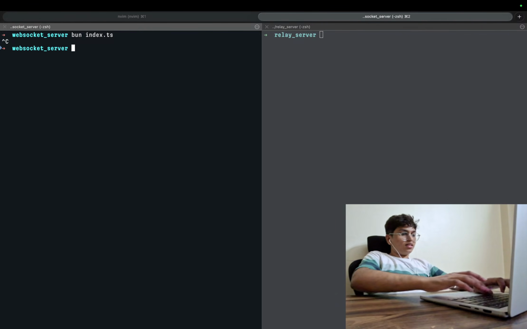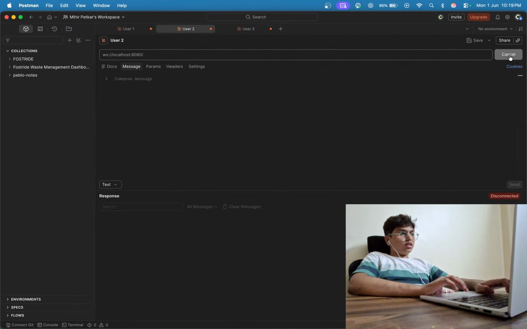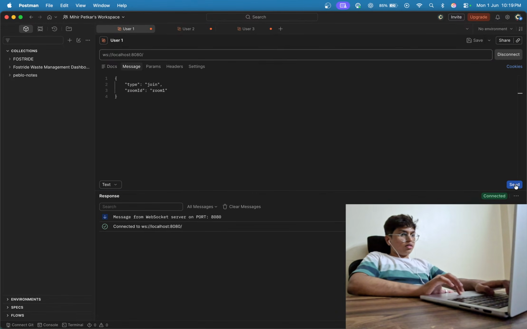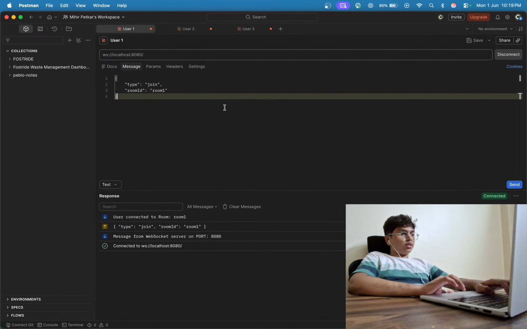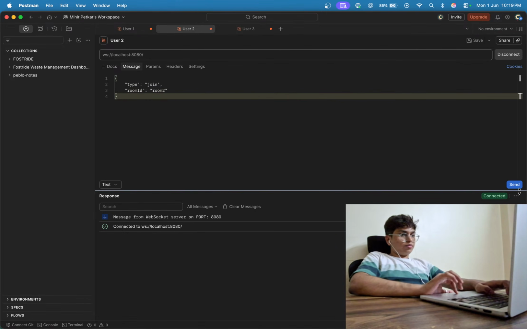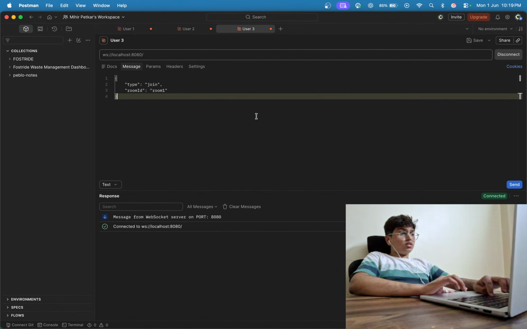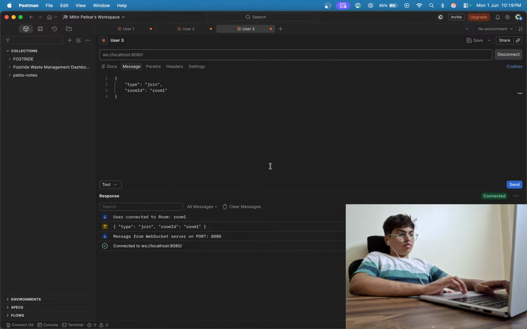Disconnect, reconnect, connect, connect. Send this message. User connected to room 1. Make sense? User 2 is connected to room 2. Send. Beautiful. User 3 is connected to room 1 only. Perfect. Connected to room 1.